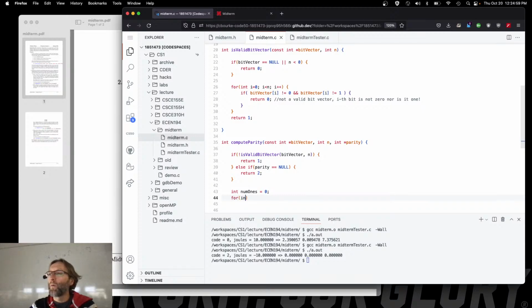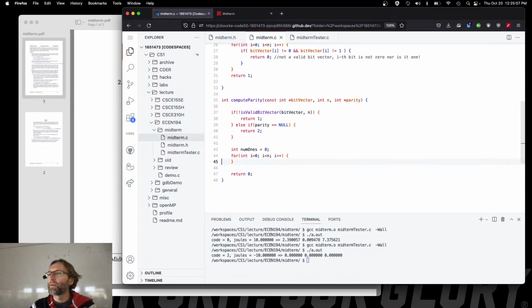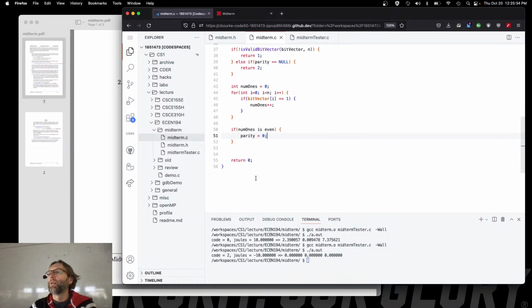Now I'm going to go ahead and go through each one. Idiomatic for loop here. For int I equals 0, I is less than n, I plus plus. Right? If the bit vector of I is equal to 1, then I will increment my counter, num1s plus plus. There we go. Now, if the number of ones is even, then I set this parity up here to 0. So, if num1s is even, then I will set parity equal to 0. Right? There's my start.